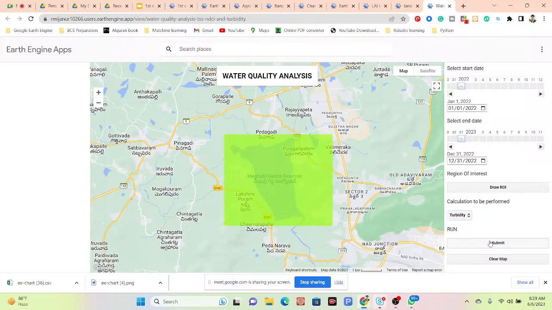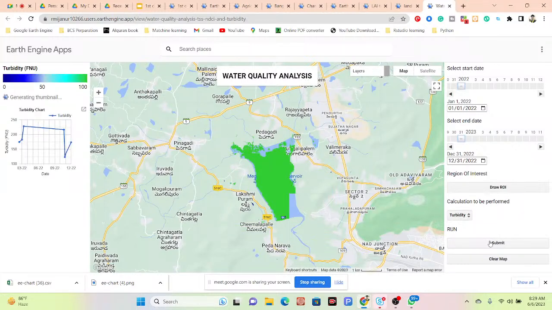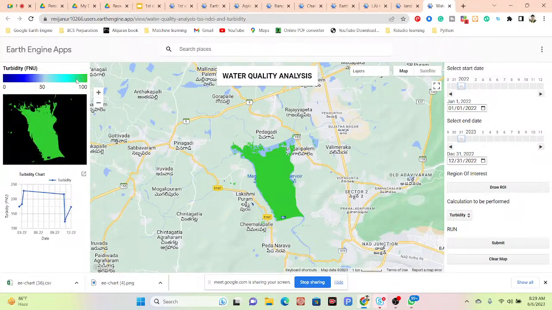So simply submit. Now it calculated the turbidity condition. What is the turbidity condition of the water body? We can get the legend, you can see. So turbidity is more than 100 FNU. This is the FNU unit in here. It calculates that and also gives the time series chart, showing when it will be high and when it will be low. Between the years 2020 and 2021, we can easily get the result in this time series chart.